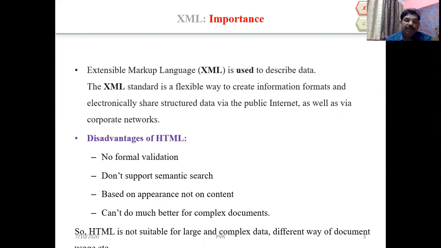Here, what are the disadvantages of HTML? The first point is no formal validation, the next one is it doesn't support systematic search, and the third one is it is based on the appearance, not on content, so it cannot do much for complex documents. So HTML is not suitable for large and complex data. That is why we need XML.